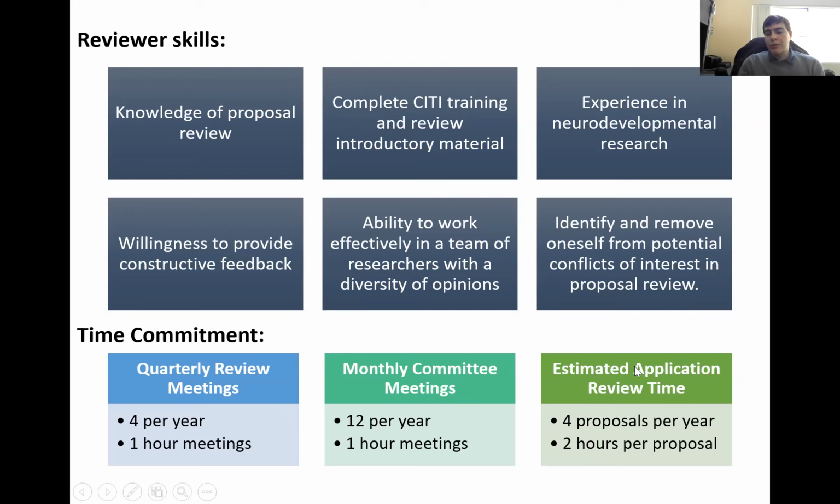And the estimated application review time, we anticipate around 1 proposal per review cycle, or 4 proposals per year for each reviewer, and around 2 hours per proposal to come up with a meaningful response. So altogether, those commitments come around to up to 24 hours in a year of time that would be dedicated to reviewing proposals for the ICR.